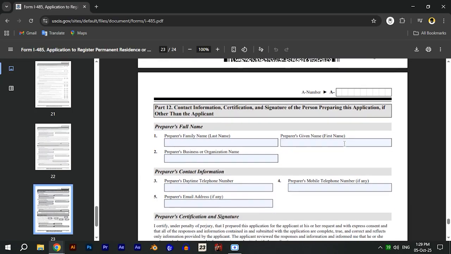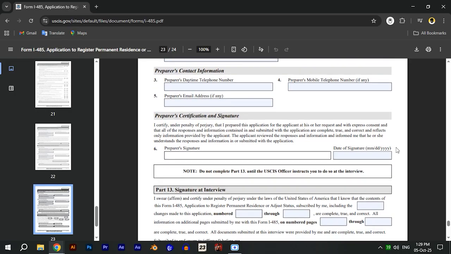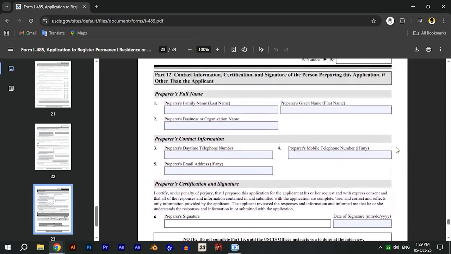Part 12, Contact Information, Certification, and Signature of the person preparing this application if other than the applicant. If someone other than the applicant completed this application, they must complete Part 12. If the same individual served as both your interpreter and preparer, they must complete both Part 11 and Part 12. Important: a stamped or typewritten name cannot replace the signature. These sections ensure USCIS can verify the authenticity of your form and that any assistance received during completion is properly documented.